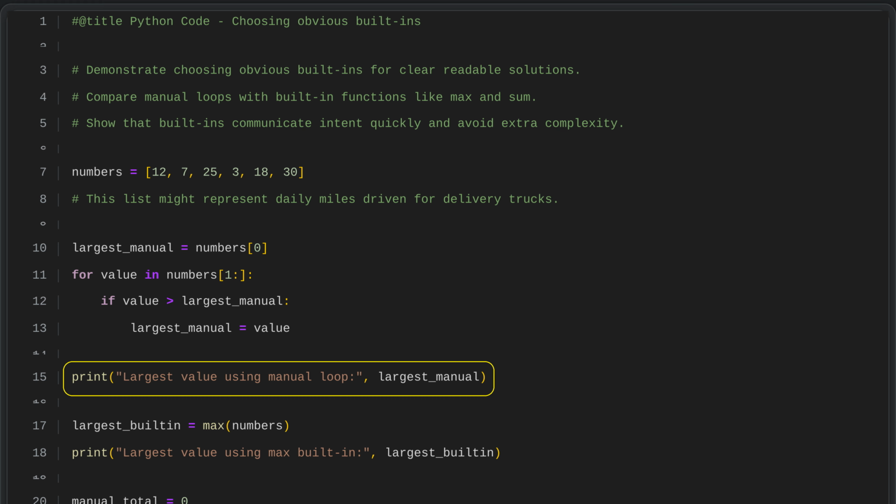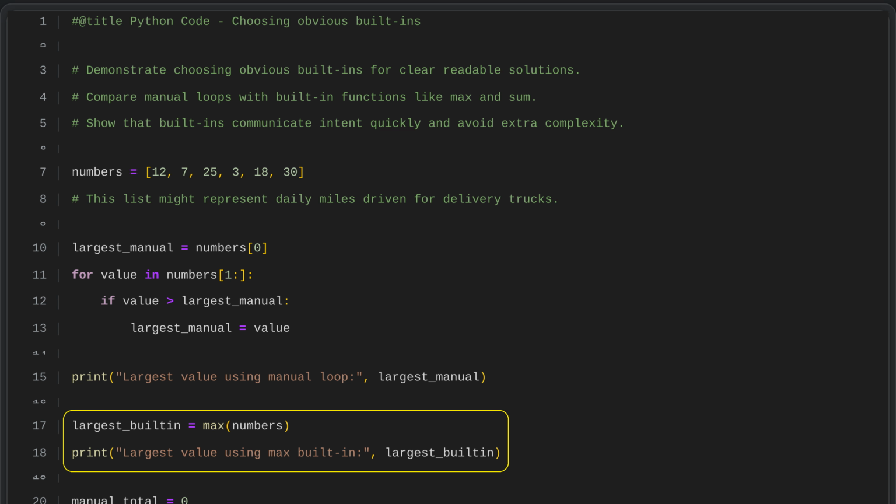However, in practice, using a built-in function to find the maximum is usually more efficient and easier to read. We use the max function to quickly find the largest number in a list called numbers. This built-in function automatically identifies the maximum value, so the code stays short and easy to read. After it finds the largest number, we print that value along with a message explaining that we used the max function to get the result.